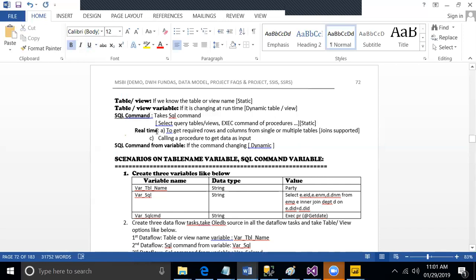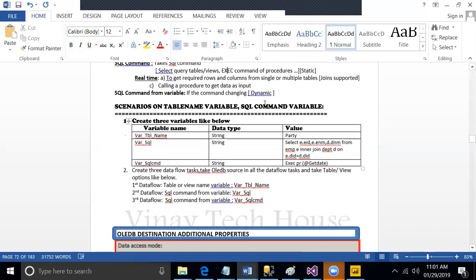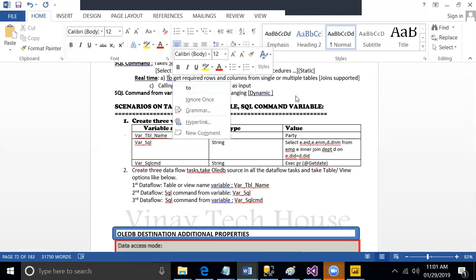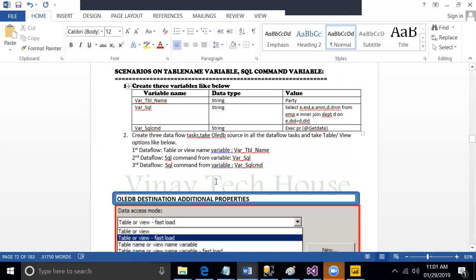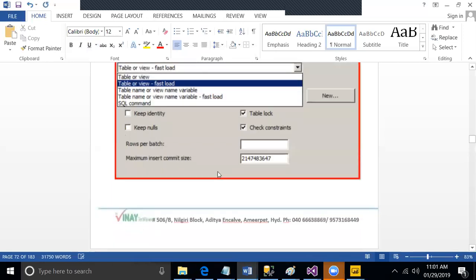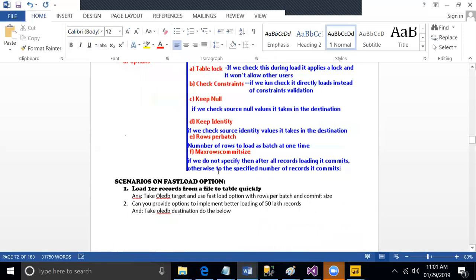Are you okay? Next, SQL command from variable. This is for dynamic operation. Any questions? See the scenario for table name or view name, I mentioned very clearly. You please follow that. Now I will go to OLEDB destination properties.